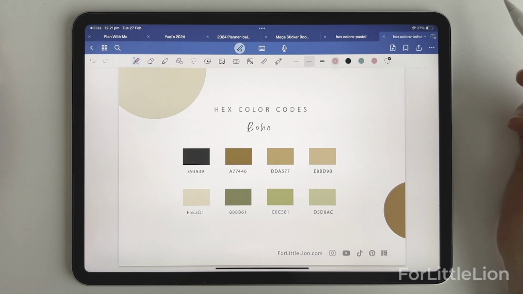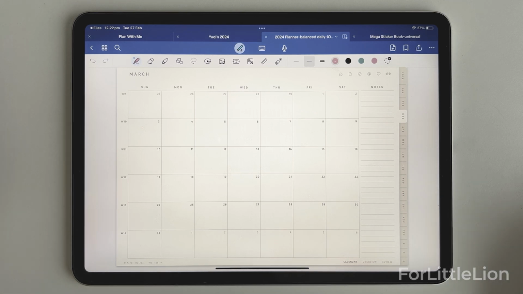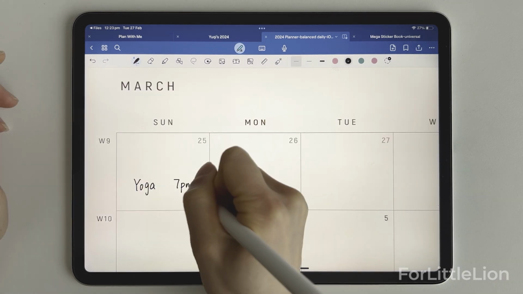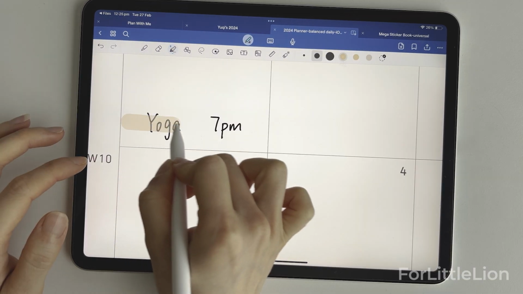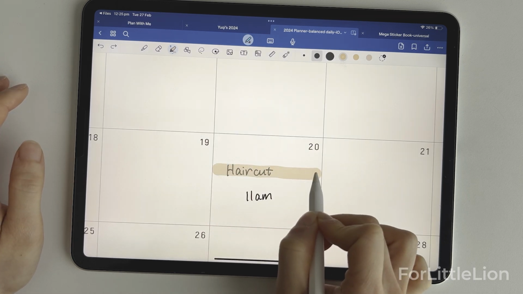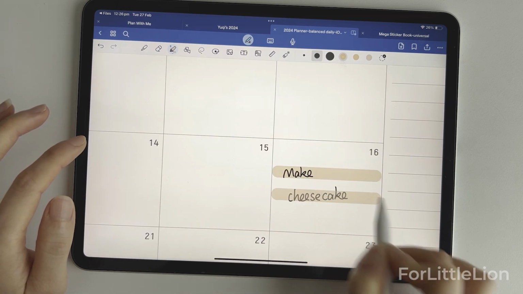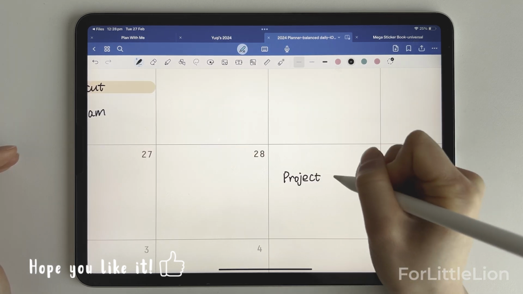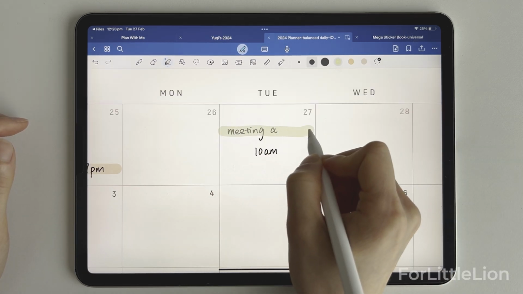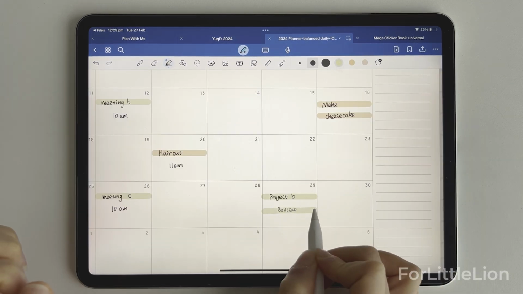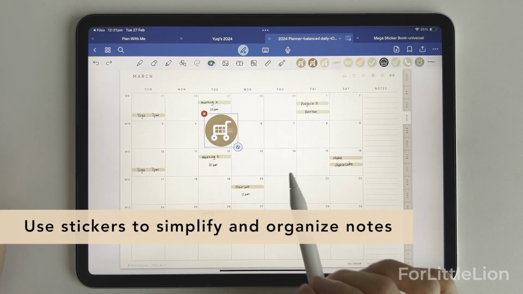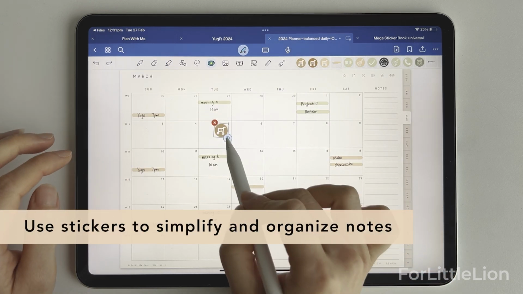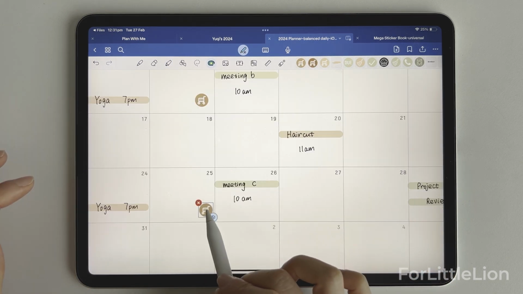Okay, in this demo, I'll use the boho color palette to plan out a monthly calendar. First, I write down the personal tasks and shade them in a brownish color. And I write down the work tasks and shade them in a greenish color. Okay, now I want to use some icon stickers to remind myself of the routine tasks.